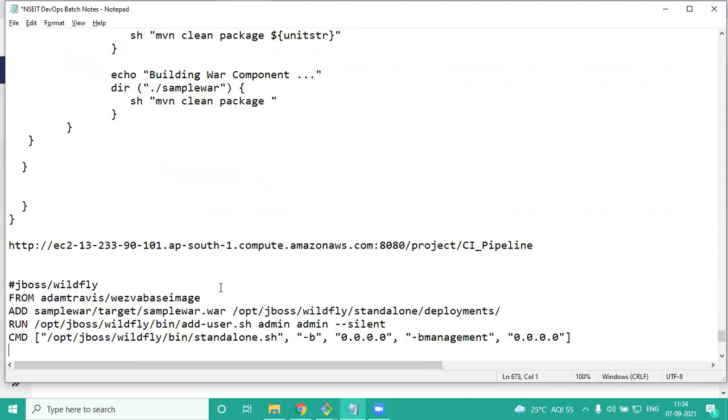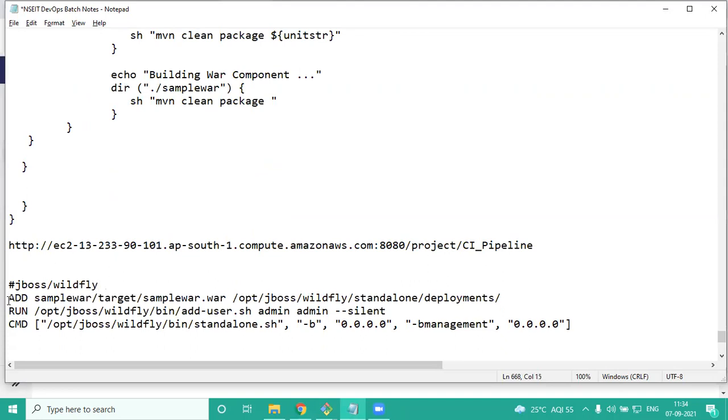Now, let's say I have a web application to deploy, like I have my var file. Now, for my var file to run, I need an application server. So this is where you can take Tomcat or you can use Glassfish or JBoss. So for this example, I'm going to take JBoss.